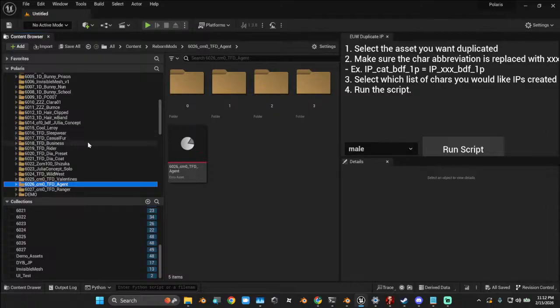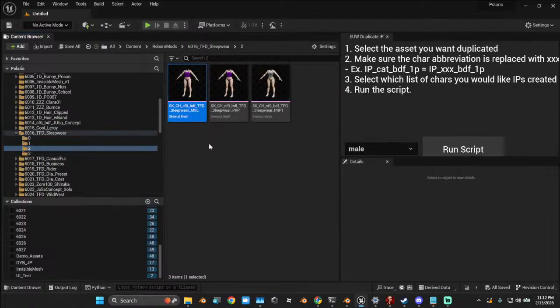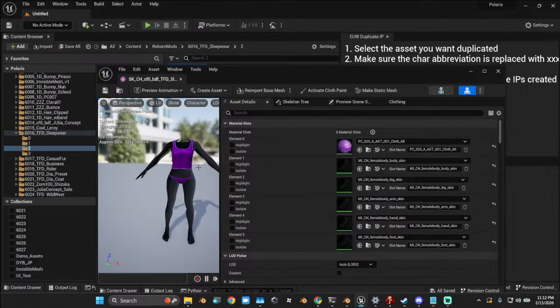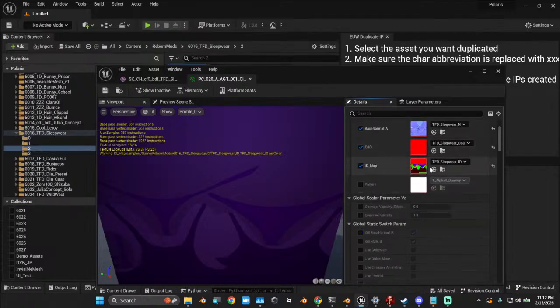I got rid of so many different ones. Let's see, is this one colorable? I think I tried to make this one colorable. I didn't release this one. But yeah, let me look at the material. Okay, so yeah, I'm using an ID map, right?